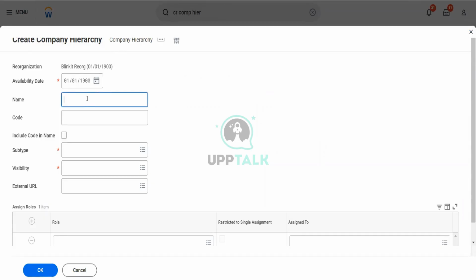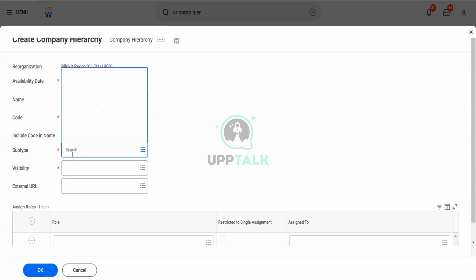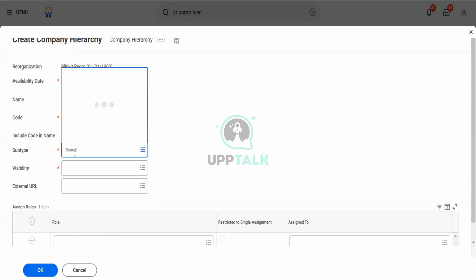A name. We'll name it Blinkit Holdings Company Hierarchy, and the code for this company hierarchy will be BHCH or BHC, whatever you want to call it. Include Code in Name means bring this code along whenever we search this name in the search bar; the code will show up before the name. Subtype would be Company.